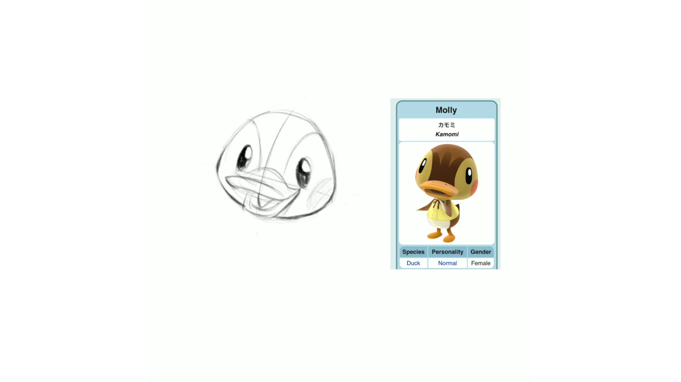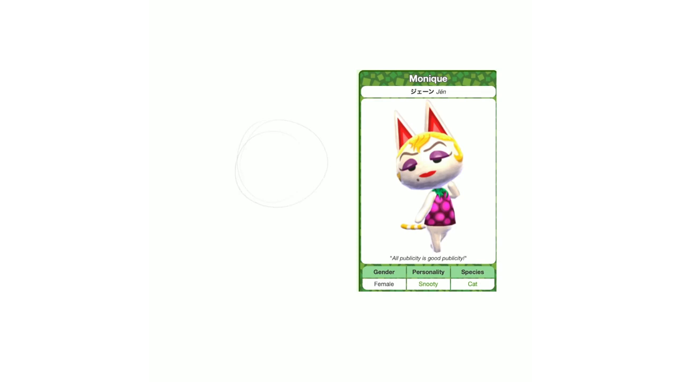And some of these characters are deceptively simple. Like Molly, you think she'd be really easy to draw because she's just two little beady eyes on a head. But you have to get the proportions just right or they look totally off, and it's hard to get just right. So anyway, I agonize over Molly the duck's head here quite a bit and make sure it's just right. And the rest of the body kind of came together pretty naturally, so I was happy with how she turned out.